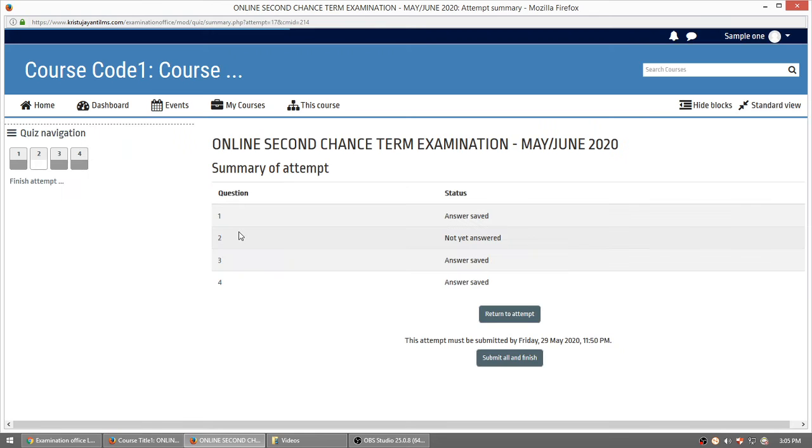Now if you see, once I have moved through all 4 questions, you can see here that 3 questions I have answered, 1 is not yet answered. So now I have 2 different options. Either I can go back and return to the attempt, or submit all and finish. Say for example, the first day I have attempted 1 question, and then I want to come back.